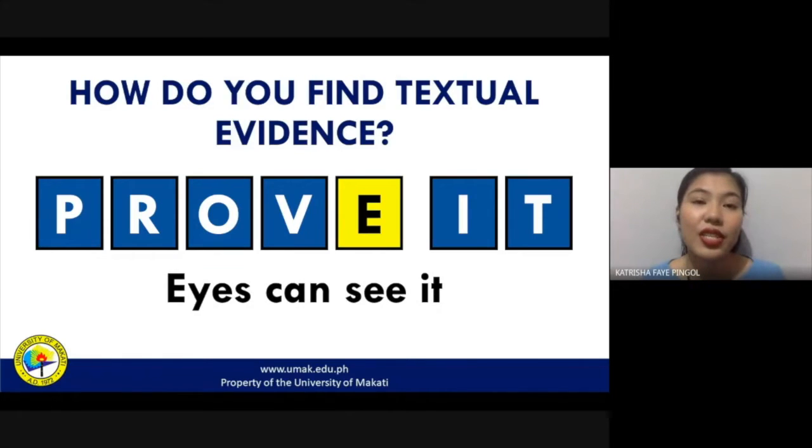Next, of course, is if the eyes can see it, then definitely it could be considered as a piece of textual evidence. It's as easy as that. If you can read it, if you were able to establish a relationship and you know that this would clearly support whatever your interpretation is, whatever your belief is, whatever your opinion is of that particular text, then definitely you can use that as a piece of evidence.